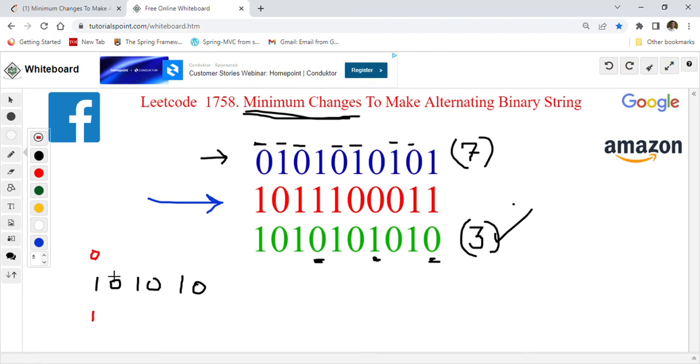So if I am starting with 0, what will I do? 0 1 0 1 0 1. This is how my string will look if I'm starting with 0. How many changes am I doing? 6 changes I have done. So I'll calculate how many changes I have done.